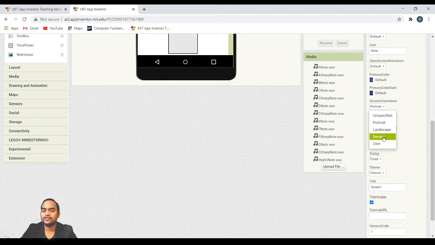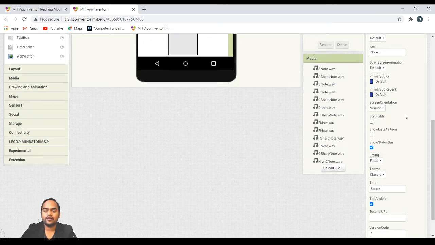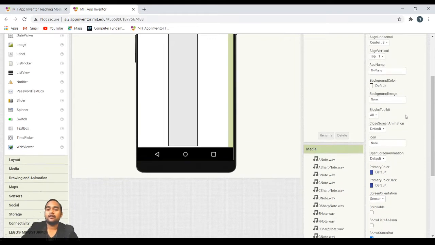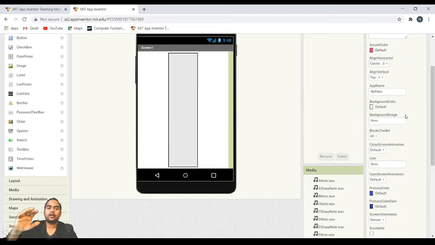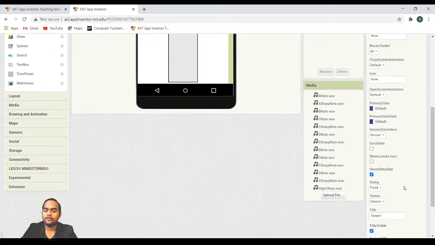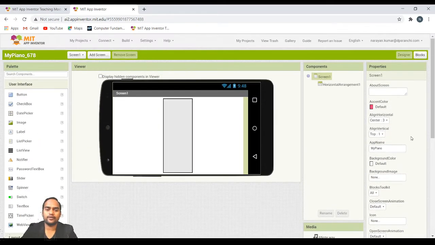But there is one more interesting option in Screen Orientation: sensor. If you choose sensor, then your app will change its position from landscape to portrait by itself, based on how you are holding your mobile. But for the time being I'll make the fixed orientation landscape.